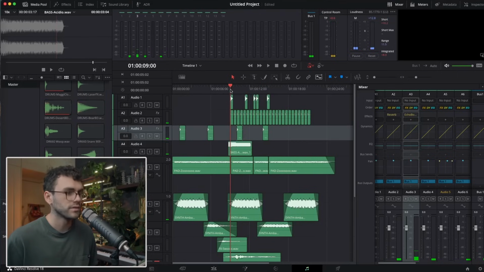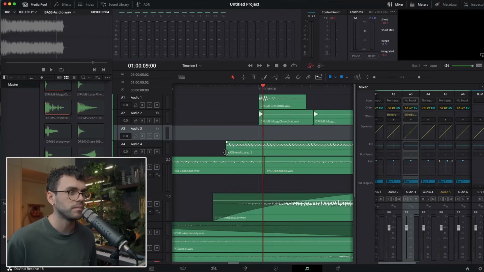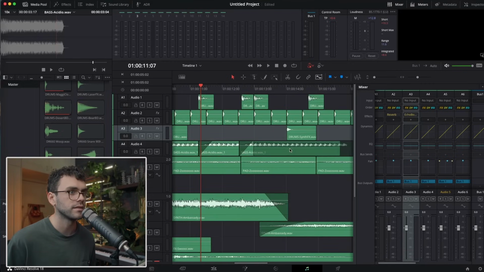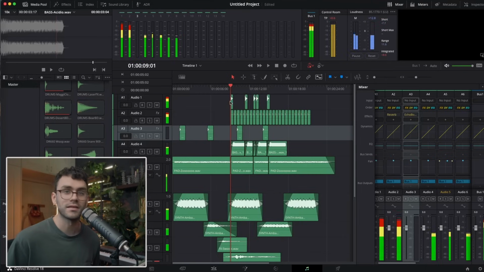Okay, I'm gonna zoom in and make each bass note swell with the kick a little bit. So just fade it in like this, so it sounds like it's aligned with it. In all honesty, it's just manual.